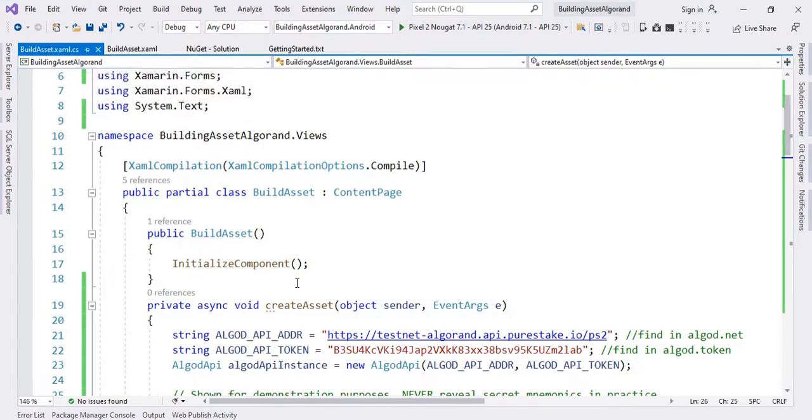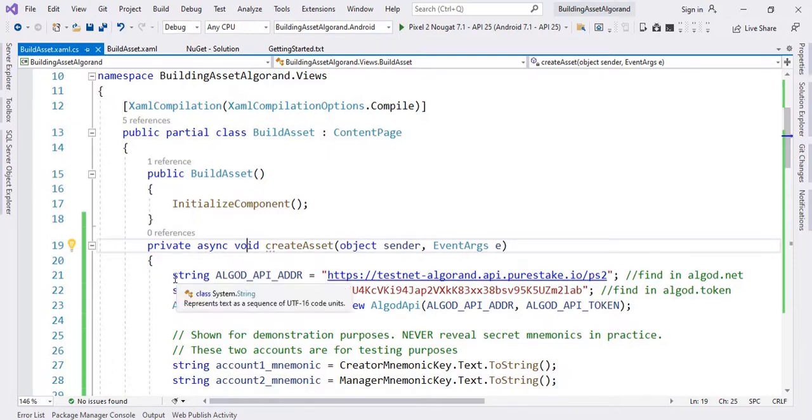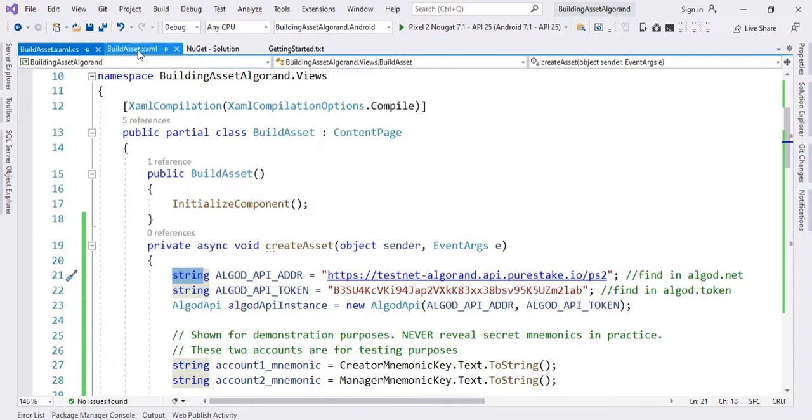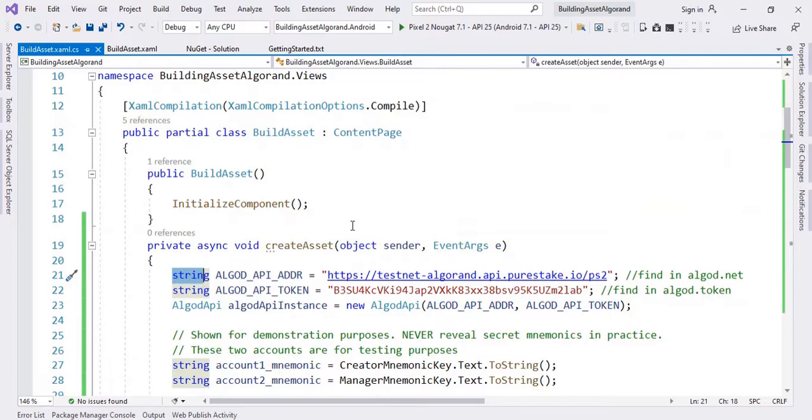So right here, where our code behind is for our build asset.xaml.cs, this is where the functionality or code will be written and then connected together with our UI when certain things are handled. Okay, so we can see a method here called create async. It is a private asynchronous method which is void. Now, what this method handles is the process of creating an asset on the Algorand network. And then if you look back inside of the UI, the build asset.xaml, where our button is, the clicked event for this button is the create asset, which is this method that we have here.